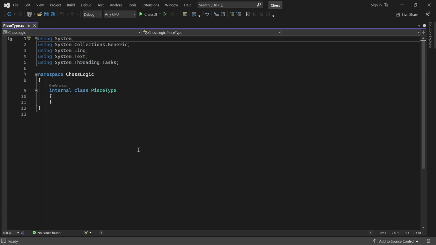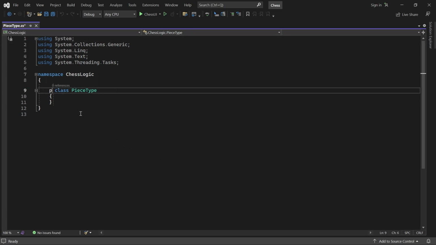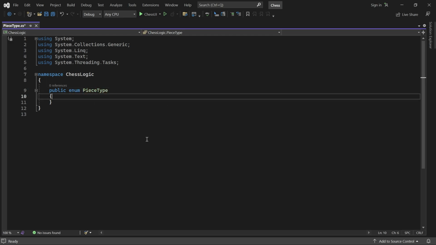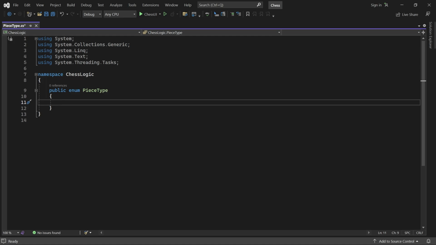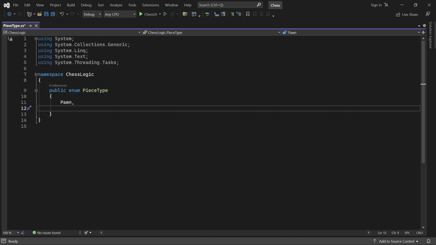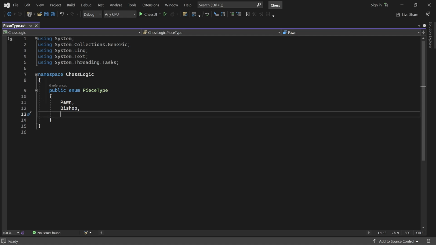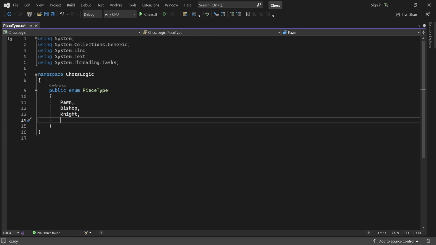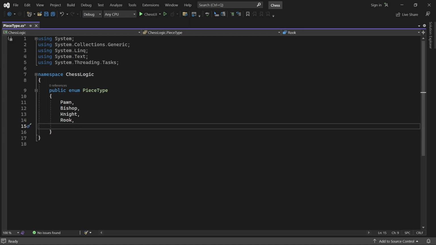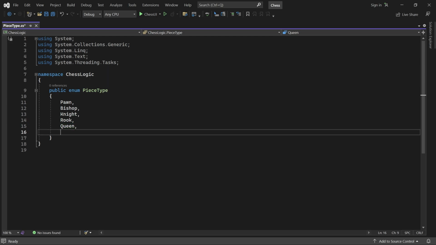It will be a public enum, just like player. All classes for this game will be public. Keep that in mind, because I won't mention it every time we add a new one. Okay, a piece can either be a pawn, a bishop, a knight, a rook, a queen, or a king.